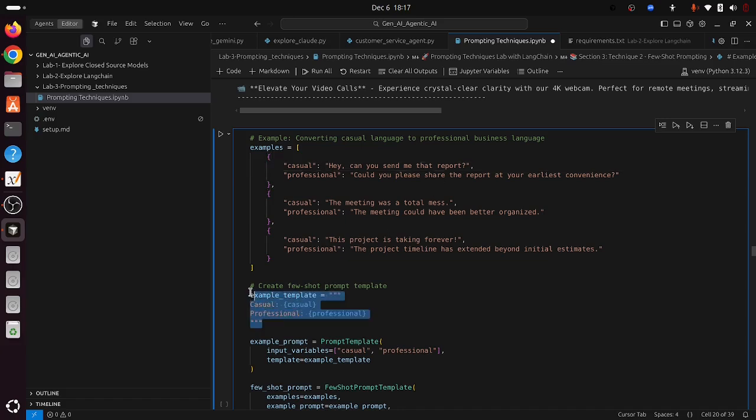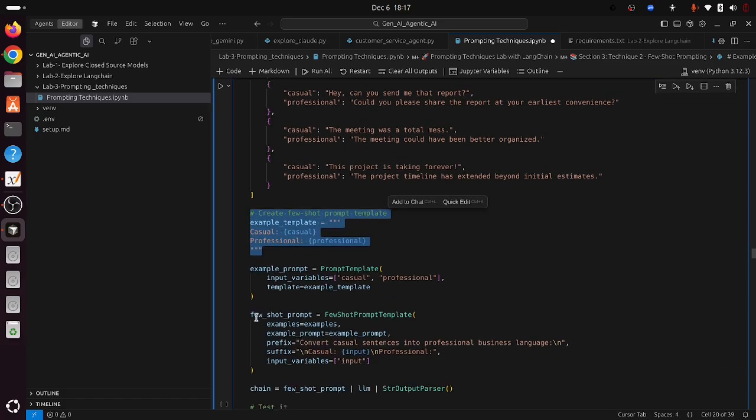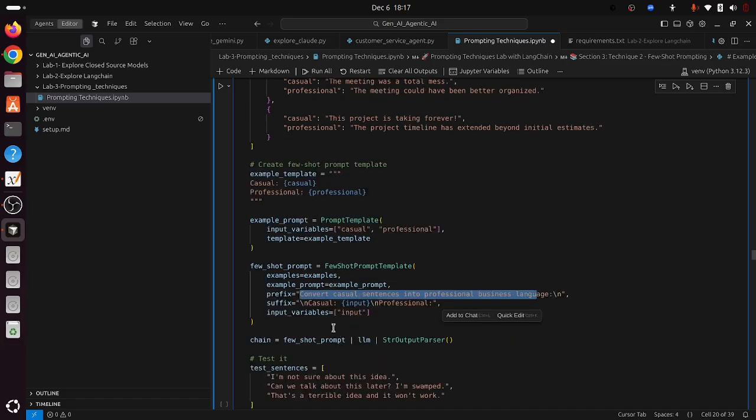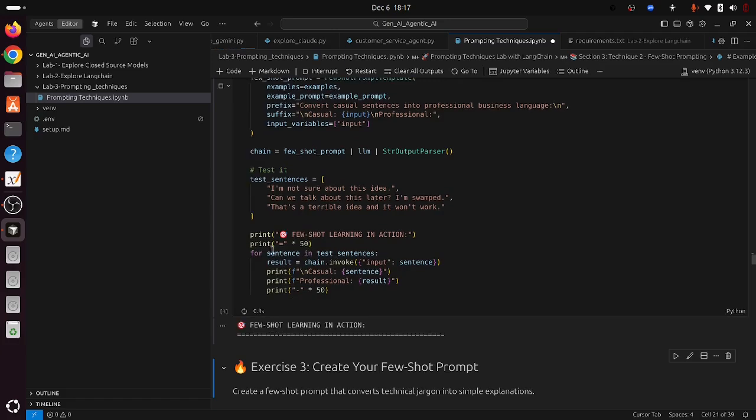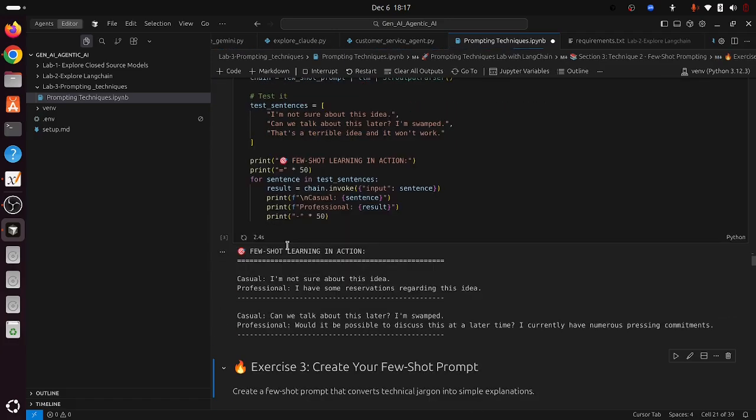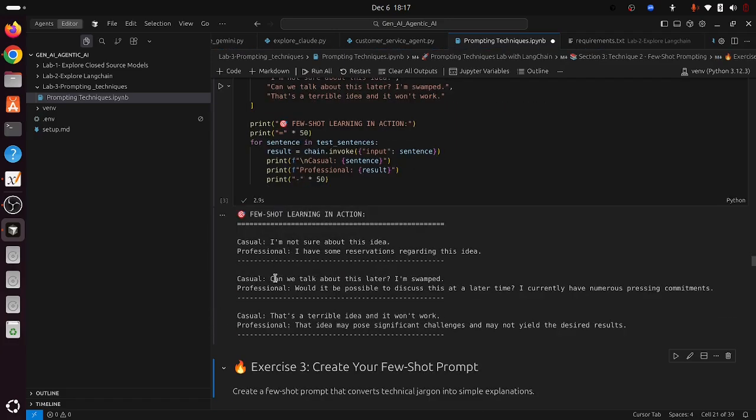So you can see the example template, casual and professional. Same way again, you'll have a prompt template and a few shot prompt template. The prefix is the instruction: convert casual sentences into professional language, and you're giving your dynamic inputs, some text sentences. Now it will convert all your text sentences into the exact style you need: casual, professional, and the casual-professional pairs. So that is the idea of few shot.